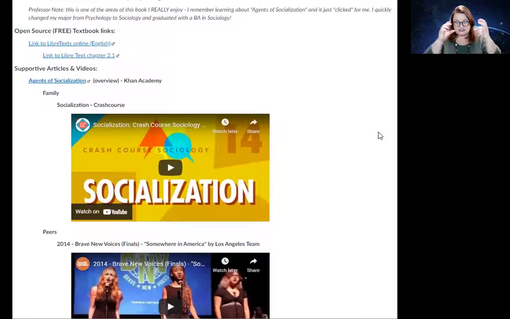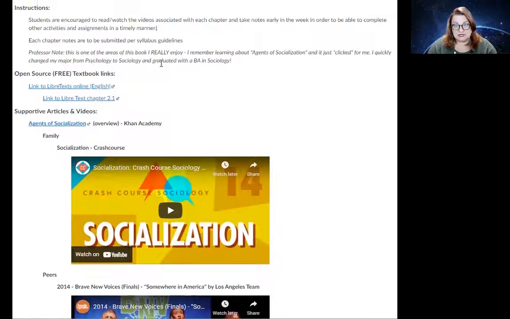What I did is take the headers out of the chapter and fill those in. I put a little note here that I really, really enjoy Agents of Socialization. This is a big deal. When you take the class with me live, I make people do a full poster on Agents of Socialization. This book does things a little bit differently, so I'm adjusting.